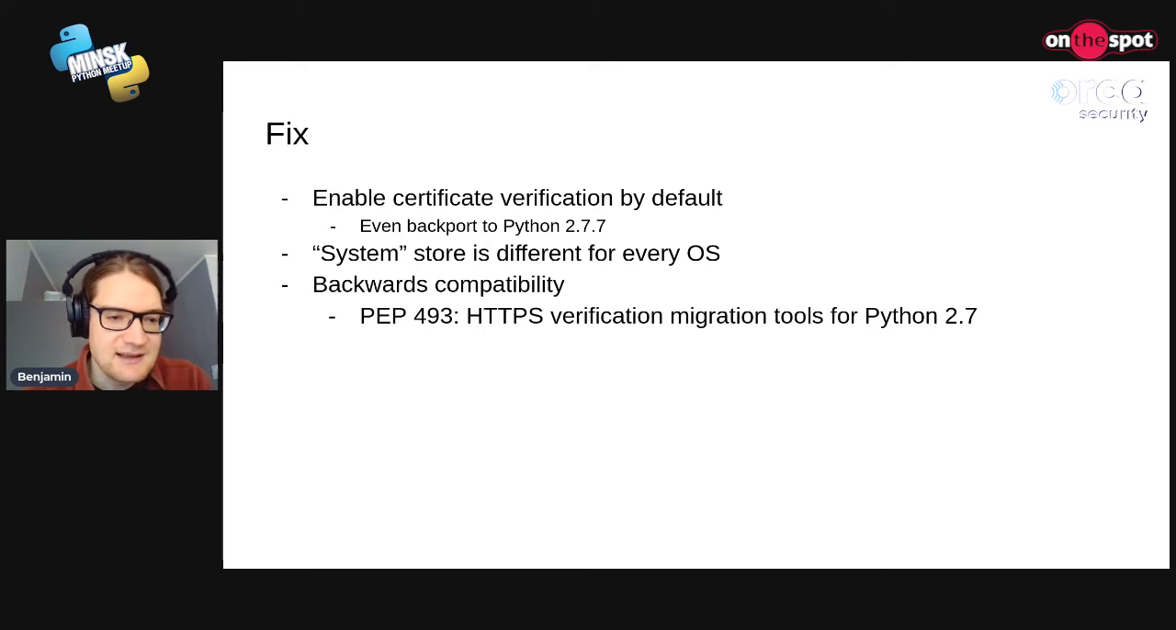But of course, many people had come to rely on certificate verification not happening. And so a whole other mechanism had to be added so that system administrators could turn off certificate verification again, to keep people's legacy apps working that couldn't be fixed. So there was an entire Python enhancement proposal about how this code would be backported to 2.7 and how it would ease administrators into the fact that certificate verification was now enabled.